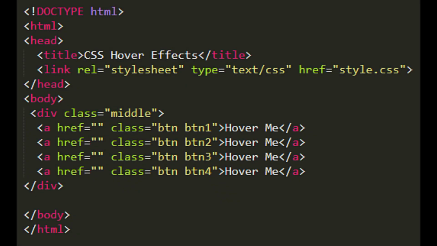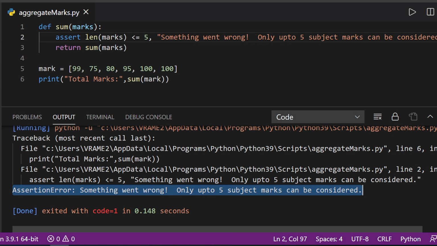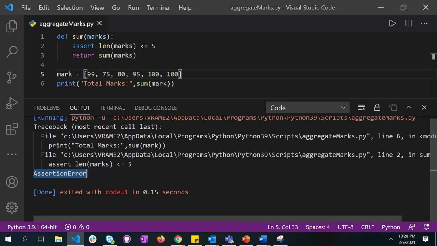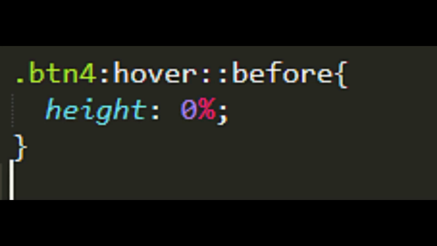Hover. The hover selector is used to select elements when you mouse over them. Tip. The hover selector can be used on all elements, not only on links. Tip. Use the link selector to style links to unvisited pages, the visited selector to style links to visited pages, and the active selector to style the active link.